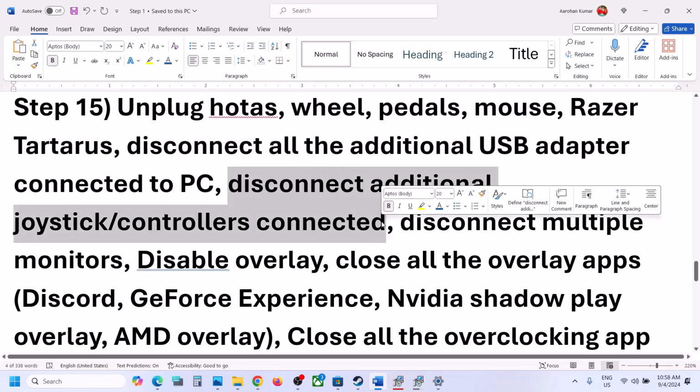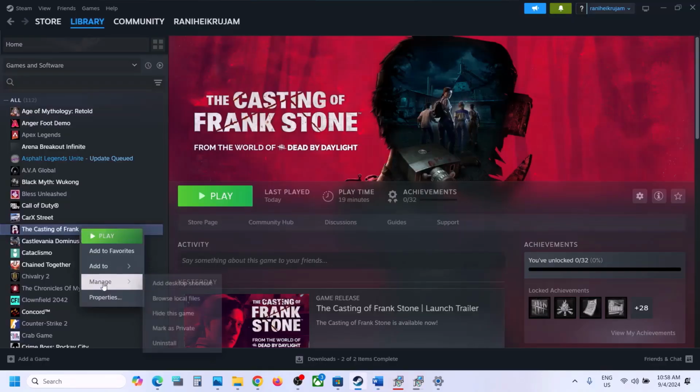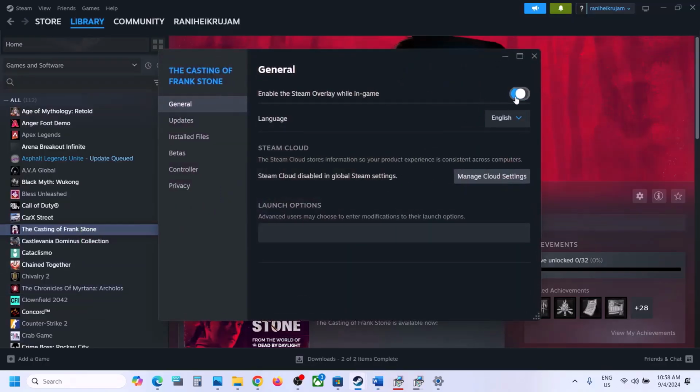If you have an extra controller connected to the computer, try launching the game on a single monitor. Disable overlay. For this, go to Steam, right-click on the game, select Properties, turn off the option which says enable the Steam overlay while in game, and then launch the game.